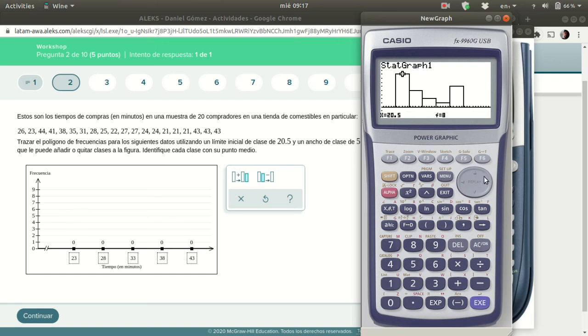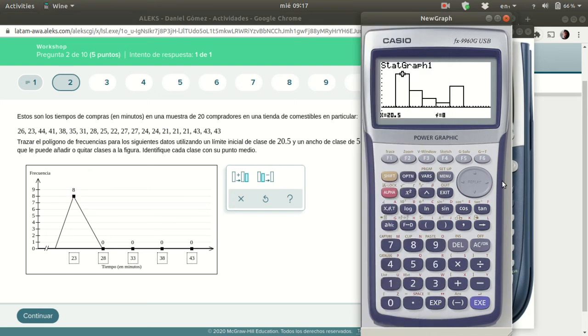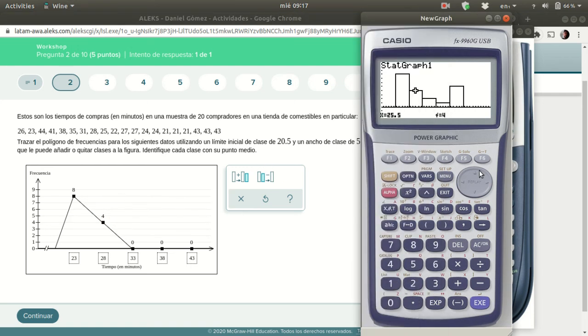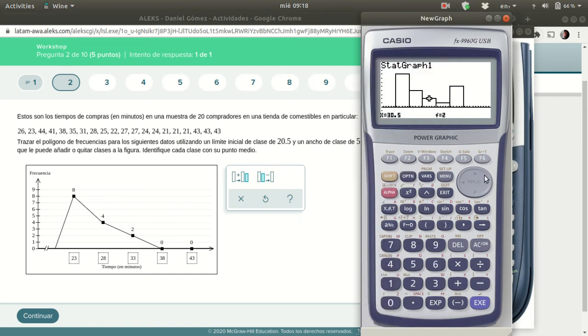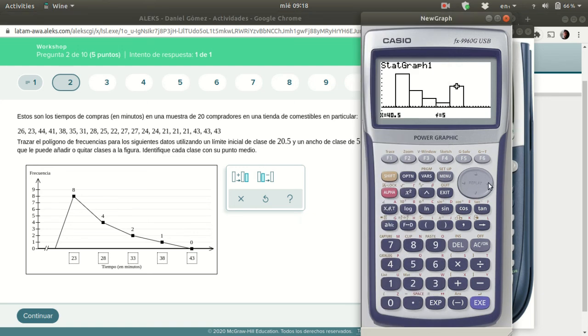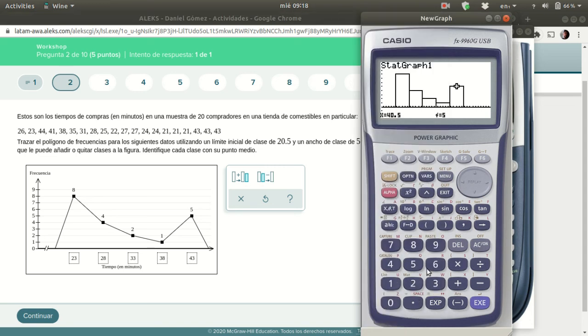So shift trace 8, 4, 2, 1, 5. So the first over the class mark is going to be at 8. Okay, now the next one is going to be at 4. Then the next one is going to be at 2. Let's see, the next one is at 1. Okay, and you could do it by hand, but why would you when you have the calculator, right? And the last one is 5. That's your frequency polygon right there.